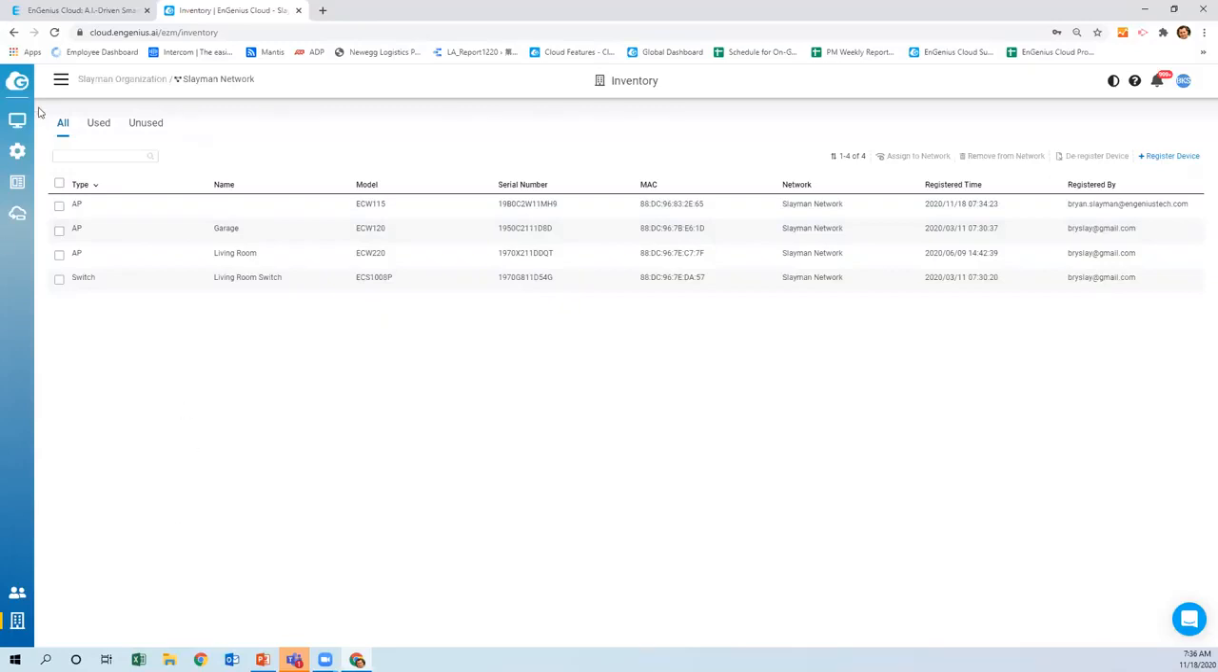Okay, let's talk about clients really quick. We've been under manage. We went to inventory and just added a device. We're waiting for this device to come online.